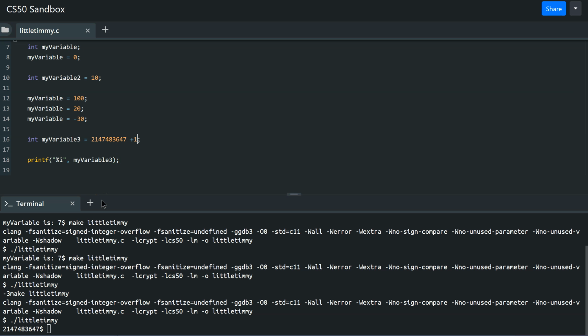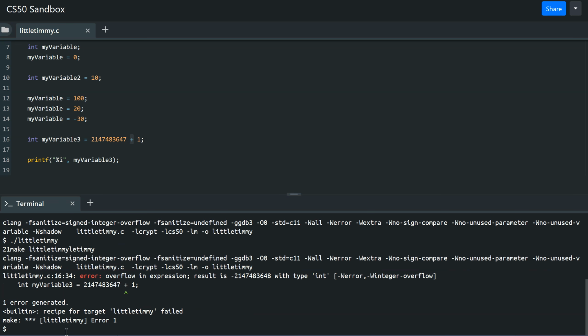But if I add 1 to it, so if I just try to make it one number bigger, and by the way, with that plus you can add things. Now if I try to compile the code again, it says error, overflow in expression. That number is now too big for an int type to hold.